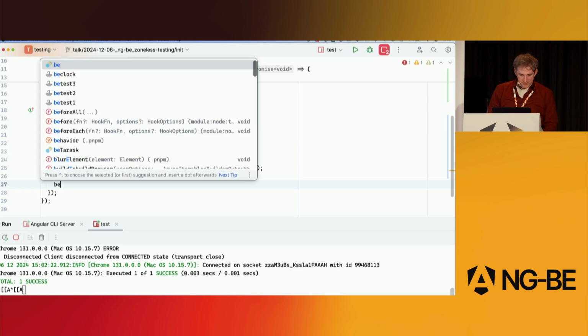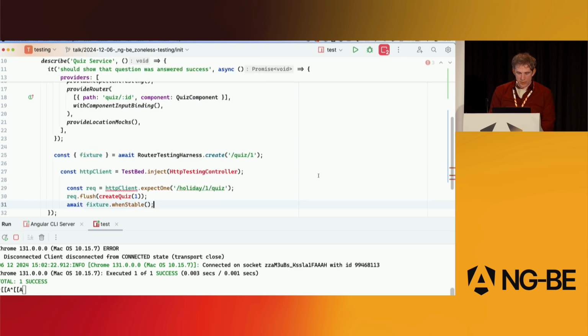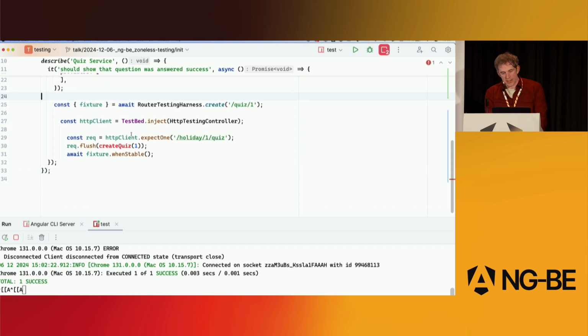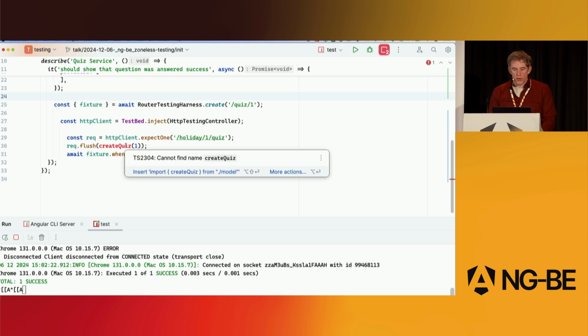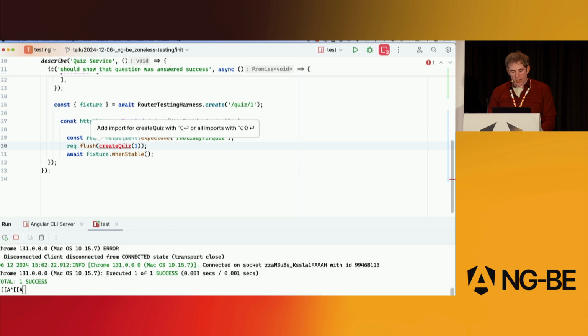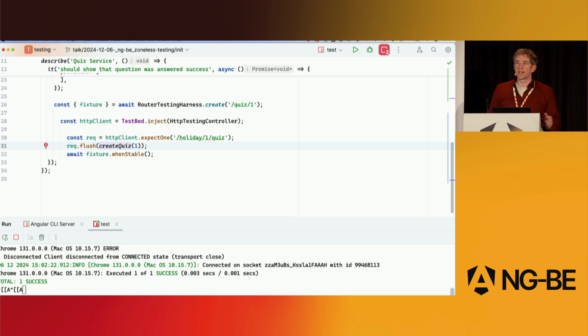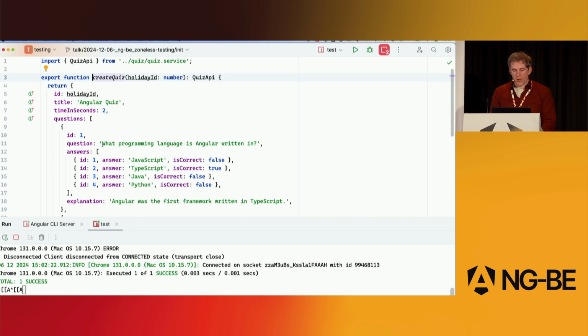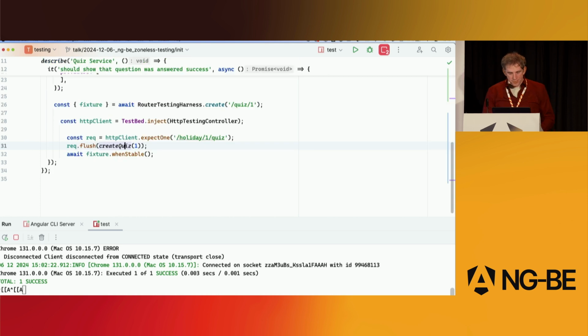And then I have my test. I have the next things. So we have here the HTTP testing controller. I'm using that one to answer that request that goes out from my resource, and I'm going to answer it with this create quiz that you see here. So create quiz is a helper function that I've created so that I don't need to create a complete quiz data, but what it does, it returns you a quiz with one question, what programming language is Angular written in, and then you have your 4 different answers.